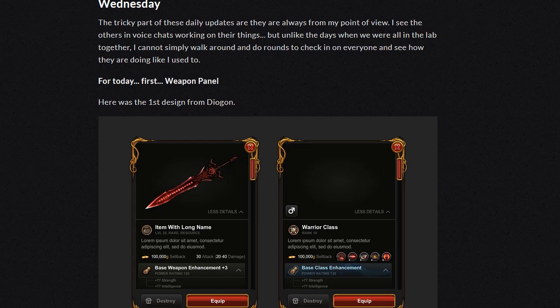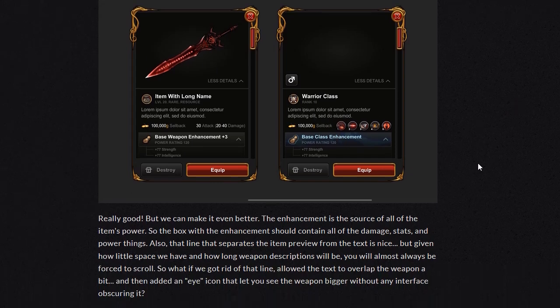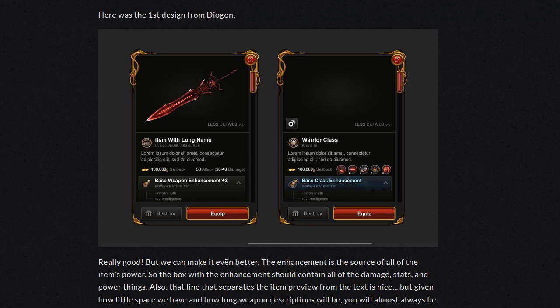Here was the first design from Diagon. So you can see an item with a long name. Here's a layout with it. Get the base weapon enhancements. And then over here you've got a warrior class, rank 10. All little details regarding it. Looks really good, but we could make it even better.